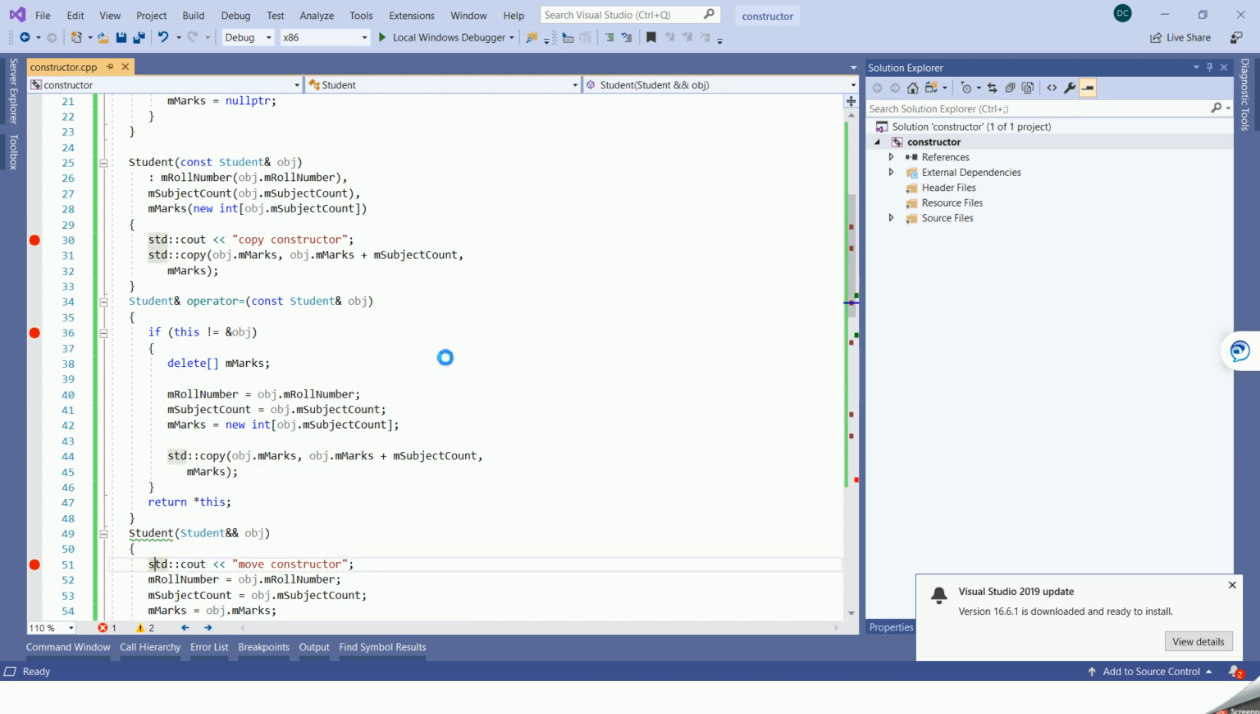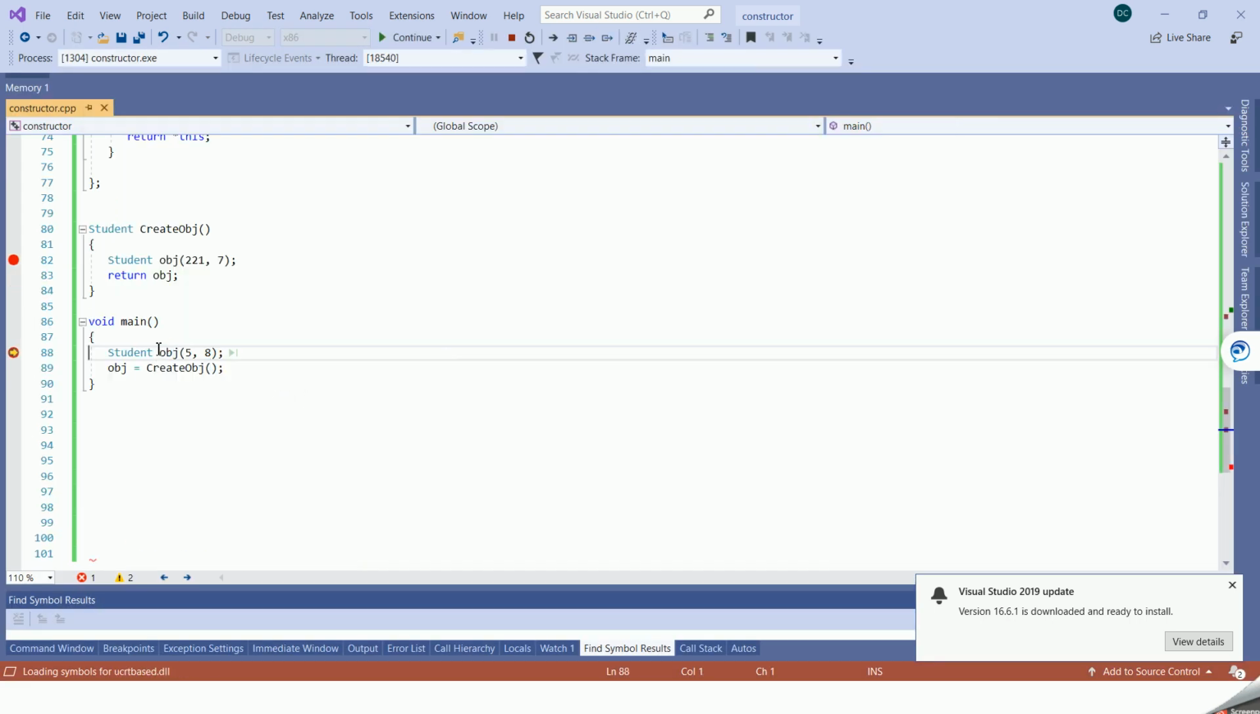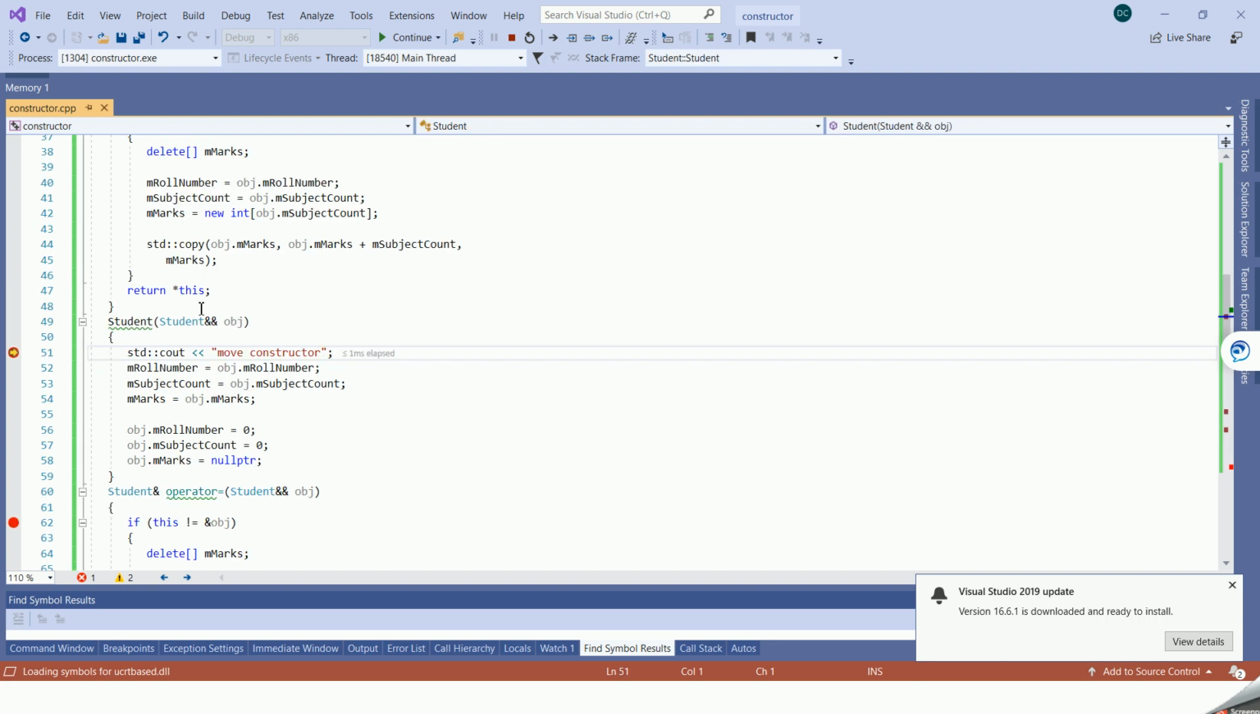Okay, so now let's run this program. Now you see the control is over here. We'll move to the next line. Now we are calling this create object, so it will come over here, and now it is returning. So at the time of returning there will be two copies. Okay, so let's see what is happening next. Now you can see here the first copy: earlier, in the previous case, the copy constructor was called. Now in this case the move constructor is getting called.